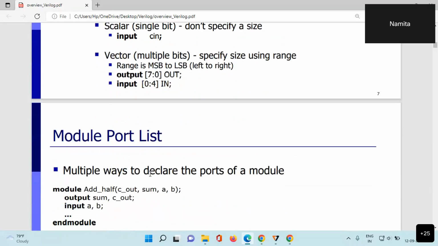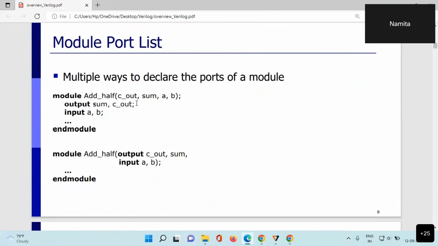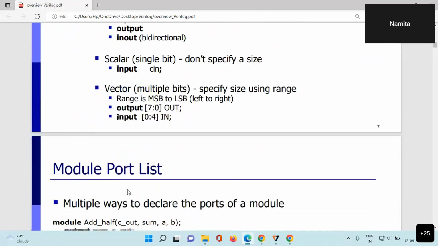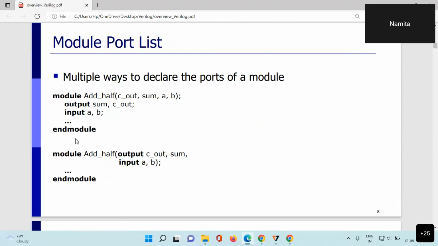After that, we have various port lists, so there are multiple ways to declare the ports of a module. One way is to write the module name followed by all the ports, and then define the type, whether it is output, input or in-out, using the keywords input, output, in-out. The other way is module, same name, but we define the port declaration as well as the port list together: output cout, sum, input A, B, and then endmodule.